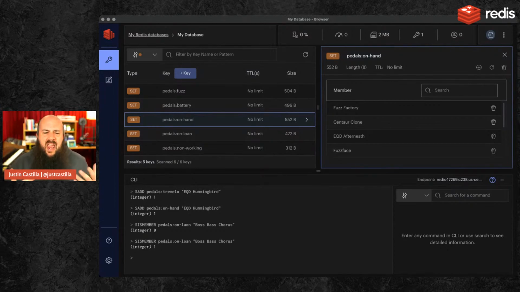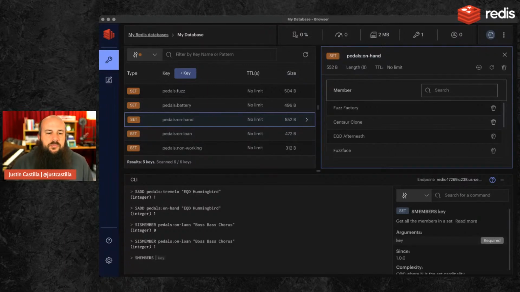This is me saying, hey, do I have this on loan? Does one of my friends actually have this pedal? Since it's giving me a 1, that's a yes. So that's saying, yes, you do actually have that on loan. You shouldn't have that. And if I want to look at all of my pedals on loan, I'll call S members. S members just gives me a visual inspection of all of my pedals that I have on loan.